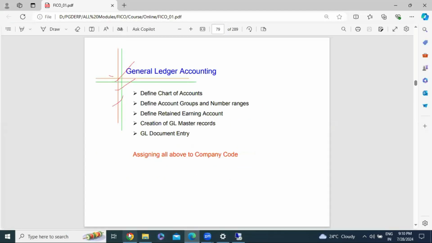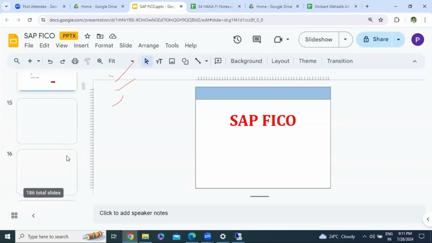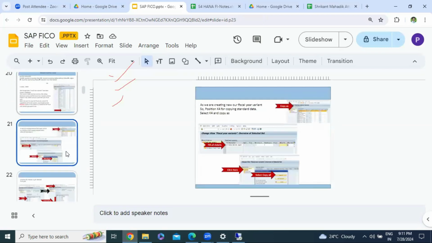Now let us refer to this PPT also, for creating the GLs.